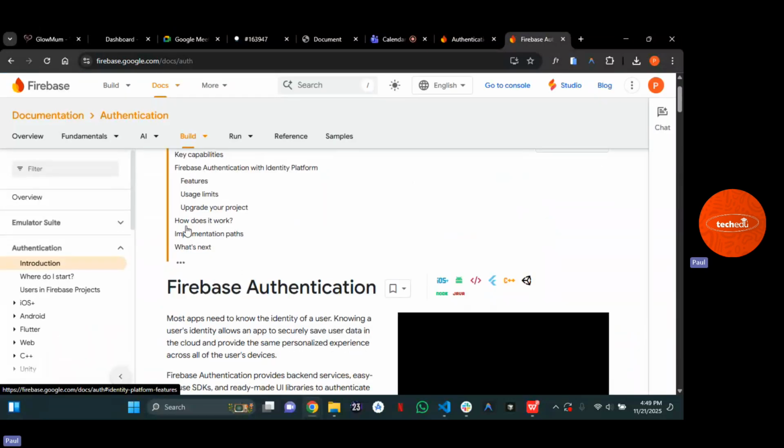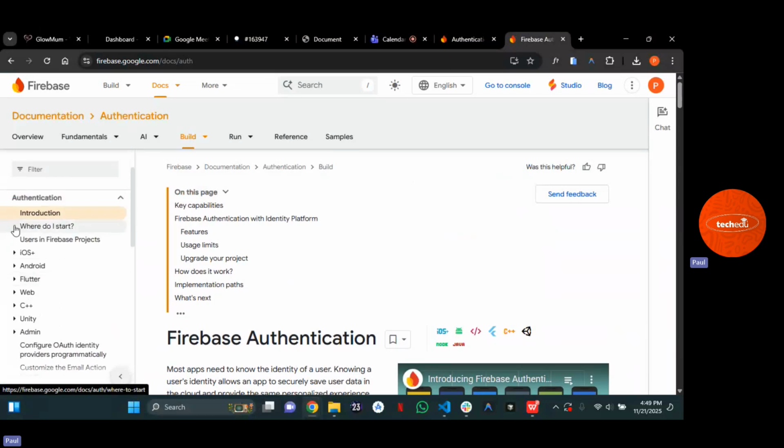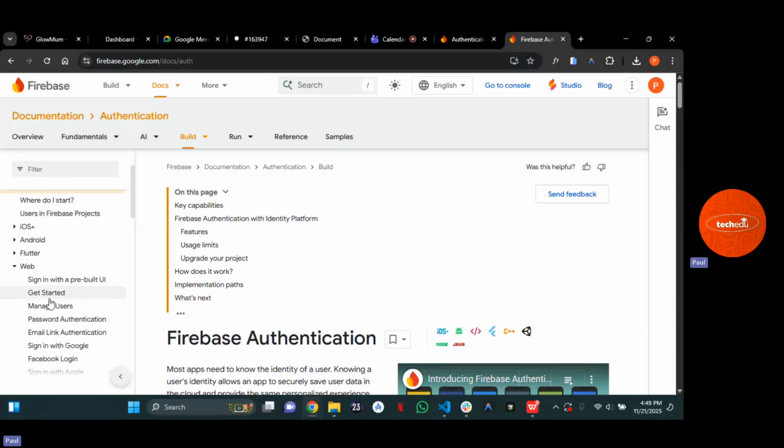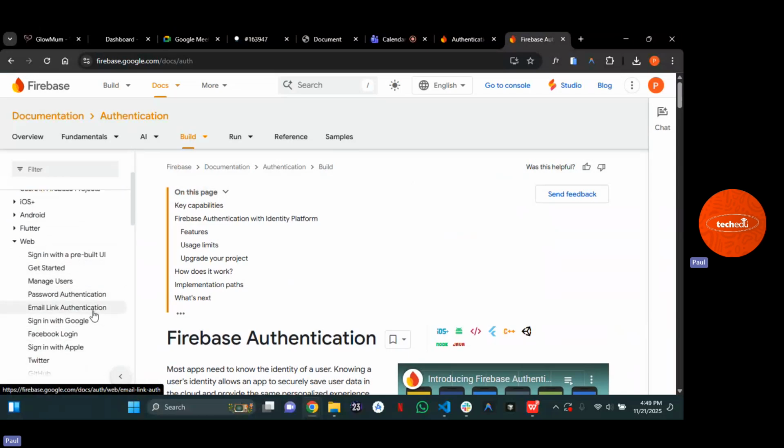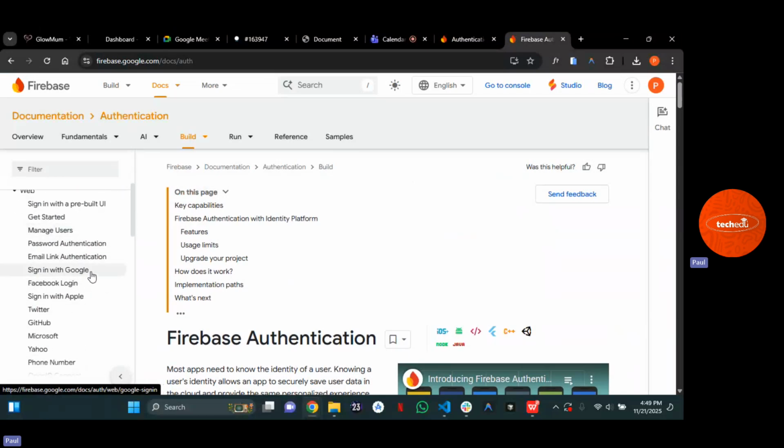Now, if you click on authentication, what kind of application are you working on? You're working on a web application, right? So you click on web at this left-hand side here. And then what kind of authentication are you trying to do? Is it an email link authentication, or a password authentication? Password authentication, right? So that means you click on password.